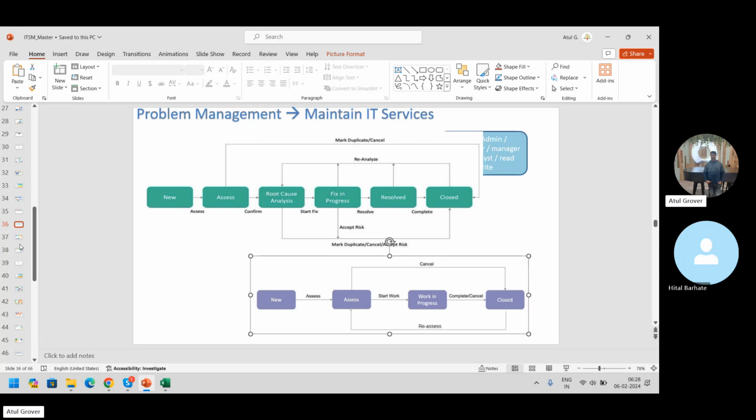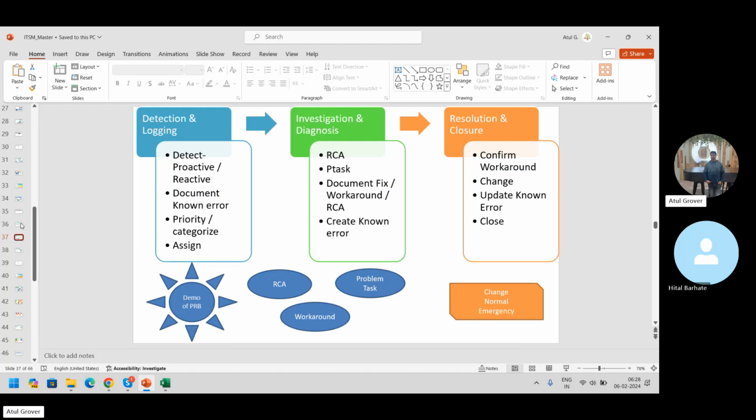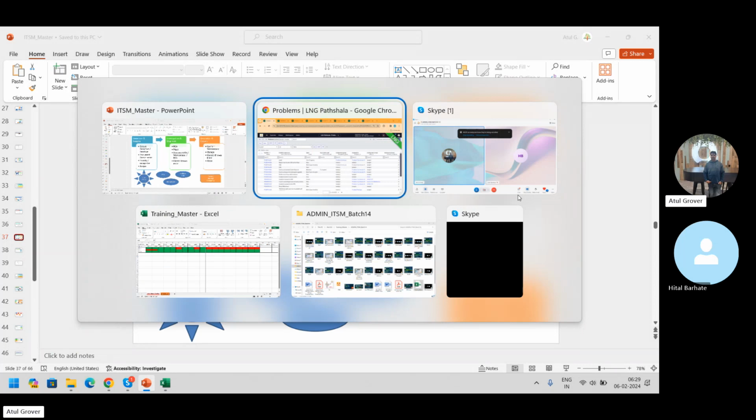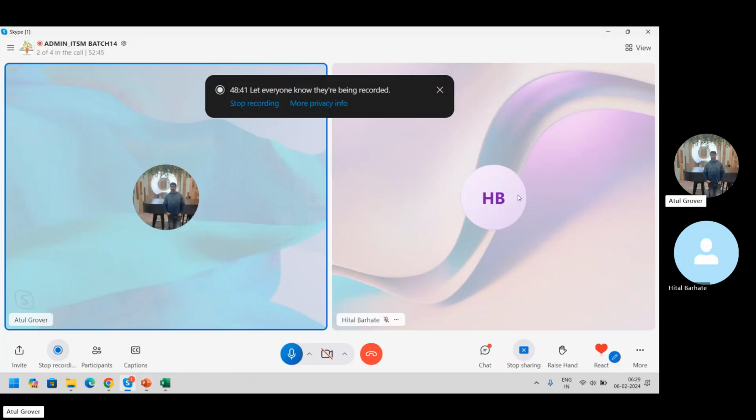So this is what we have discussed here, and then we saw this part. We can change normal emergency task. We can see RCA. We can create problem task, and we can do the workaround as well. Once confirmation is received for the workaround, we resolve it. We create a change. If required, we update the known error as well, and finally we close our problem record. This is what is covered in problem management.